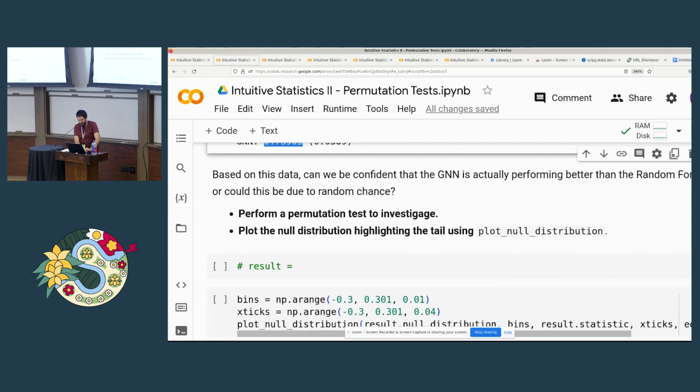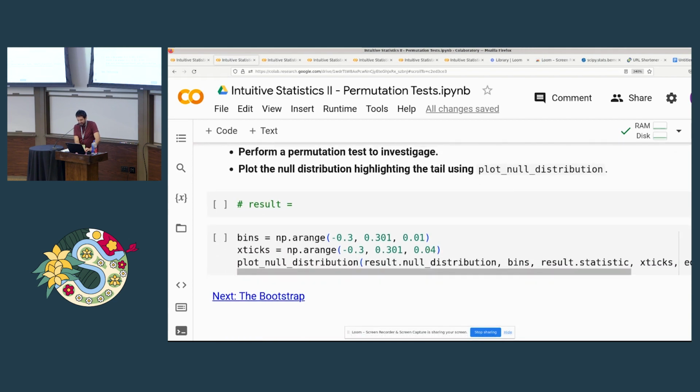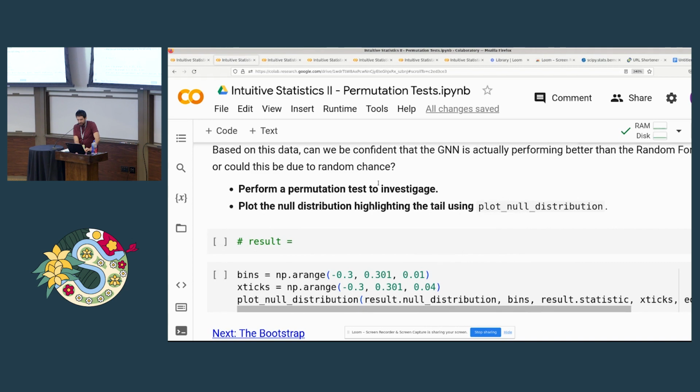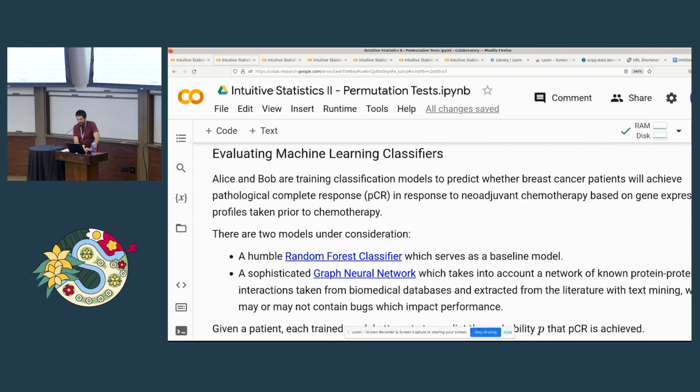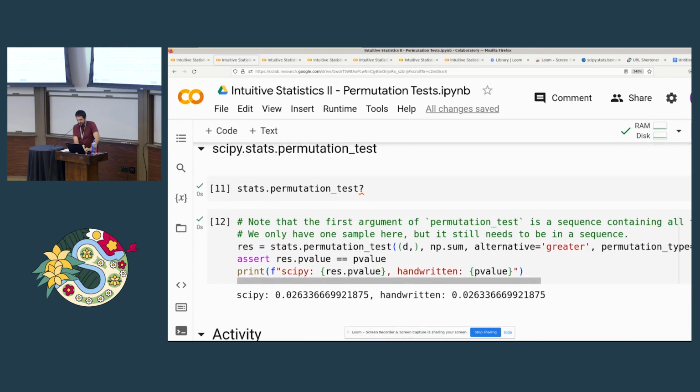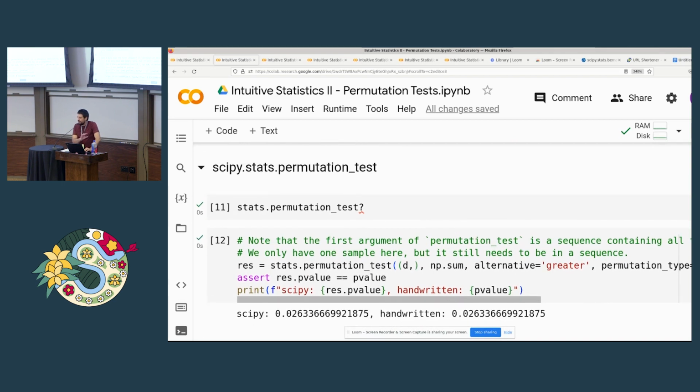But all right, the task here is to perform a permutation test to investigate this and to plot the null distribution using that plot null distribution function from above. Then I'll put the other example up here of how this works so you can look at it, and please let me know if anyone has any questions.